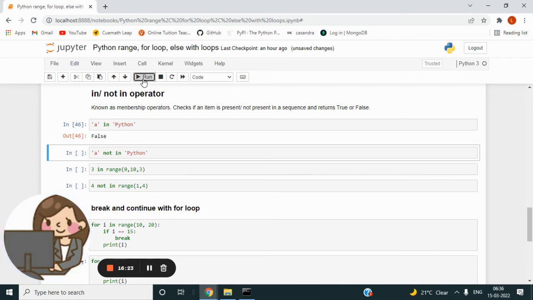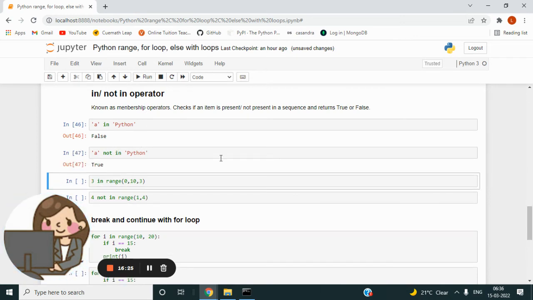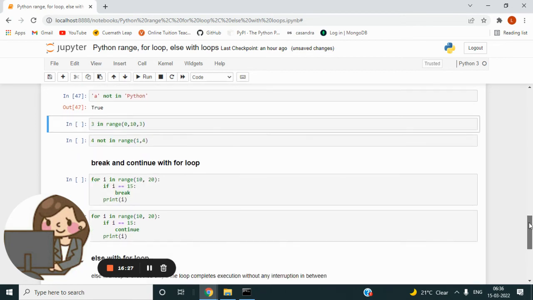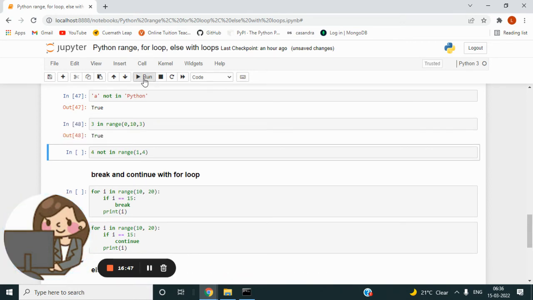If a is not in Python, yes, "a" is not in Python, it returned true. Okay, now 3 in range(0, 10, 3). Just think of the range starting with 0 going up till 10 in steps of 3. So first it will be 0, then 3, then 6, and then 9. So 3 is present, so this will return true.